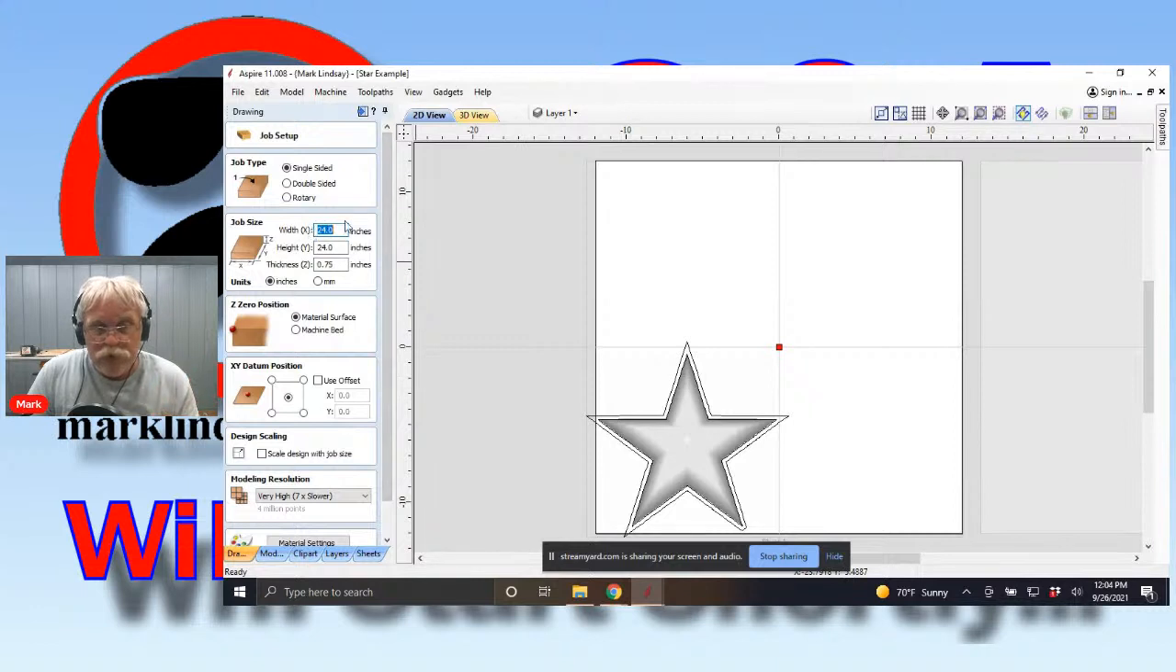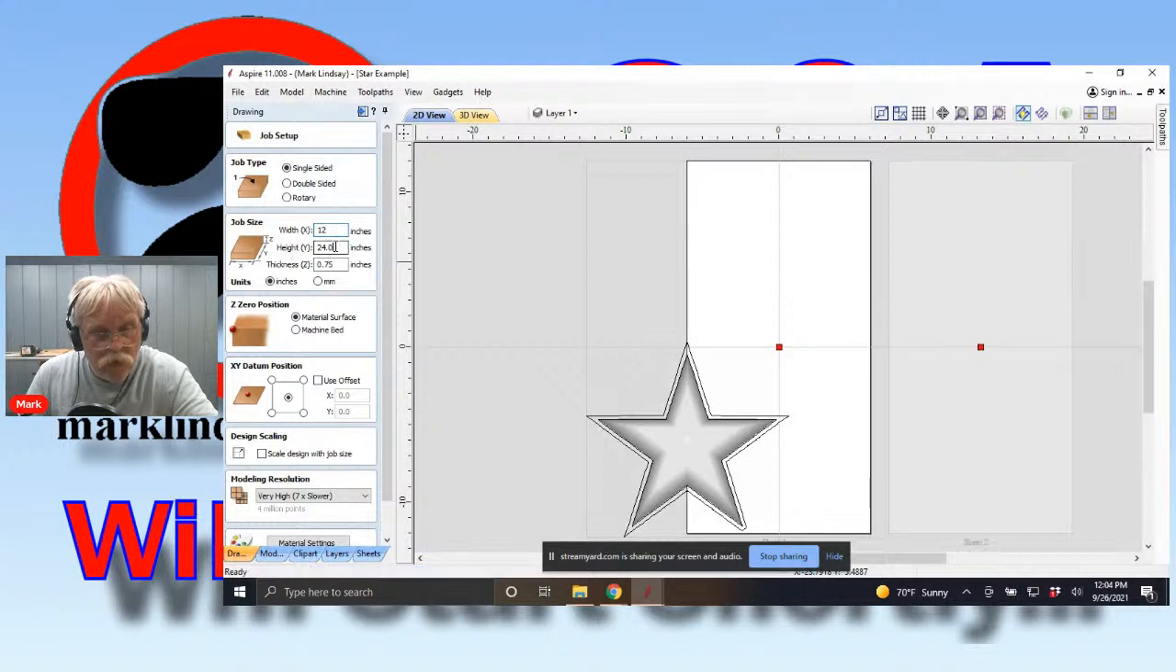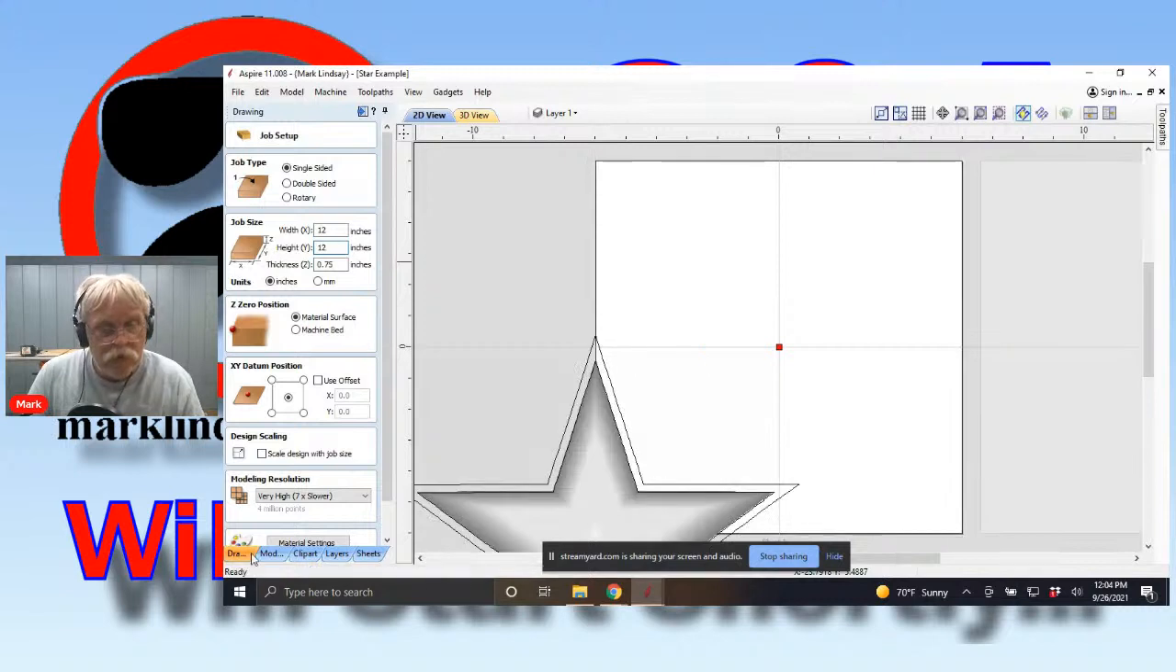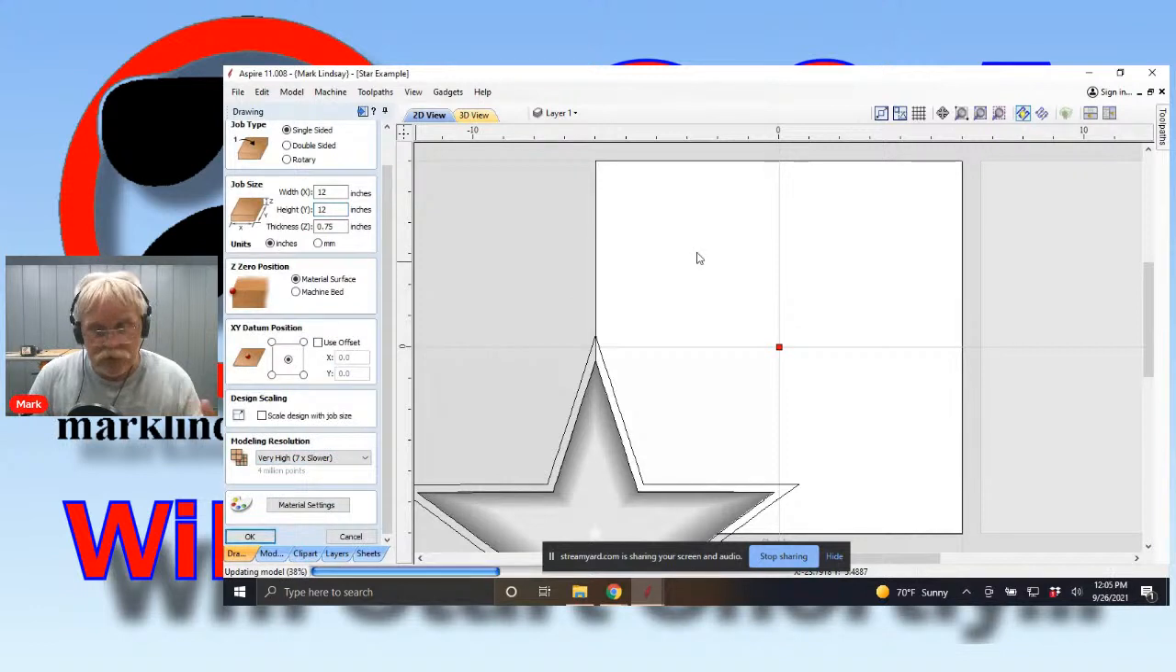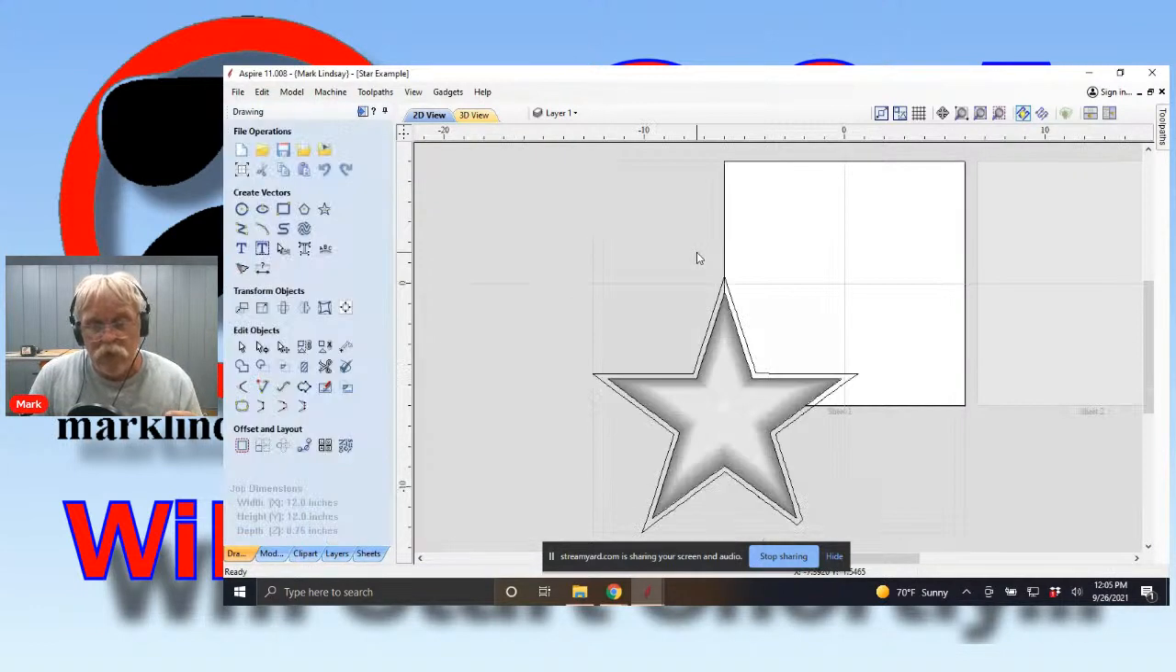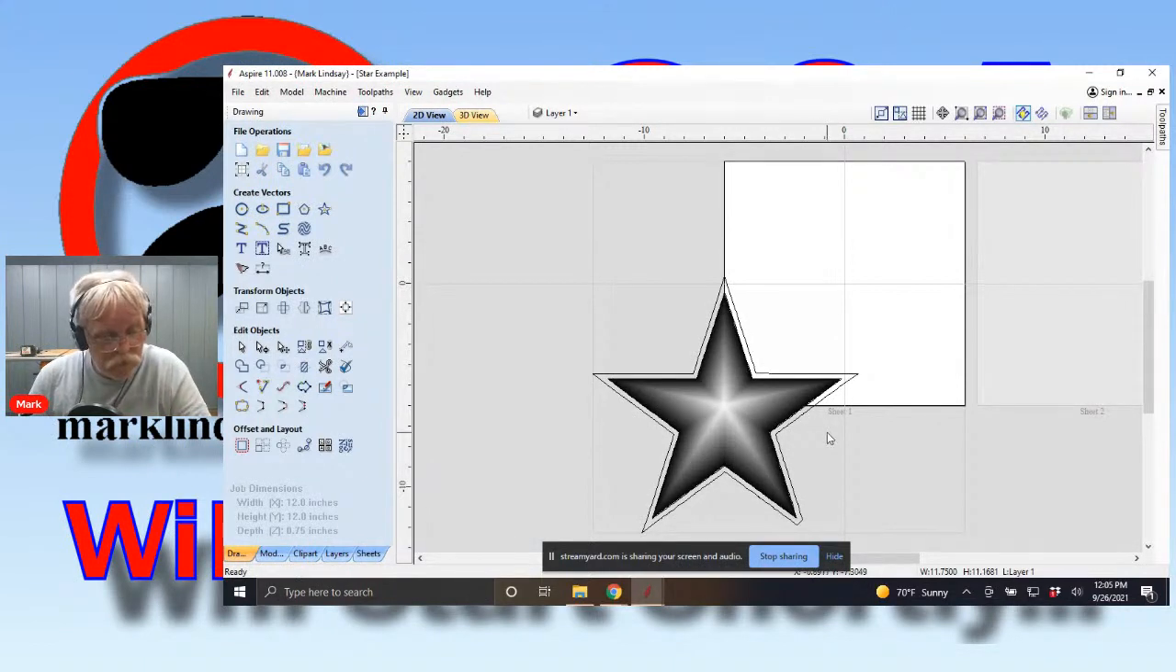If I reduce my job size down to 12 by 12, let me do that now. 12 by 12, update. Okay, come down here, click OK. It's going to tell me I need to redo my toolpaths. And oh, it didn't tell me. What do you know? Okay. And select those. And we'll hit F9 on the keyboard.